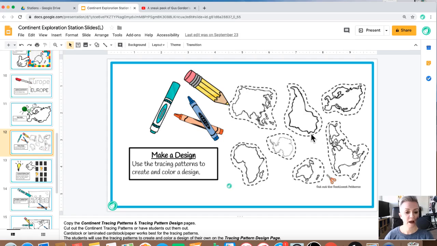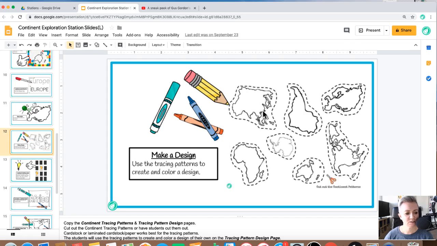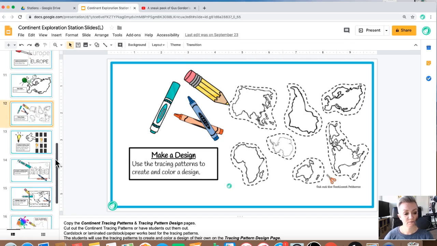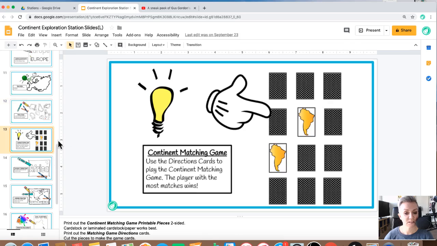But what I had the students do was take these shapes of the continents, and then they would use those as tracing patterns to make their own design. So like they have a blank piece of paper and these continent tracing patterns, and they made the coolest things. Some people made airplanes. Another one made like a really cool person out of it. So it's really interesting to see the students' creativity, but again, they're manipulating the different shapes of the continents. So getting familiar that the continents have different shapes.